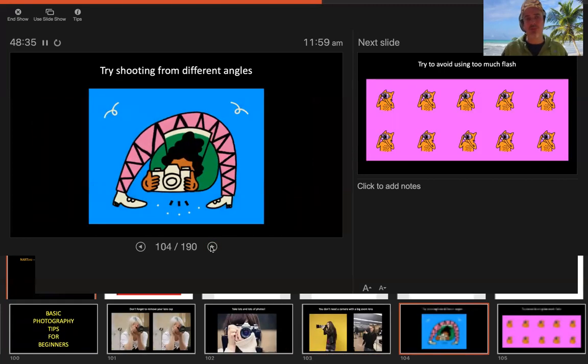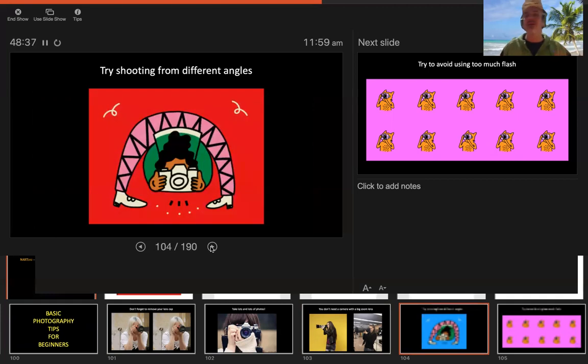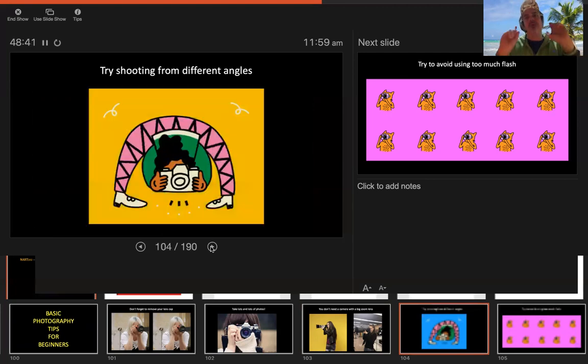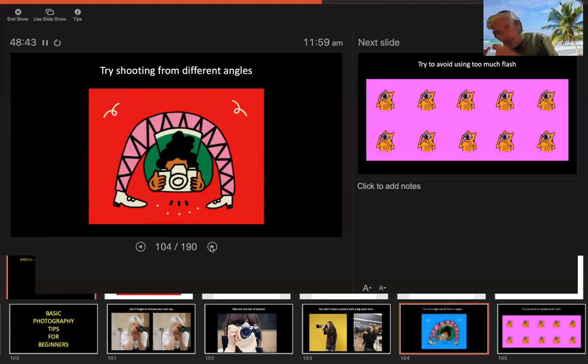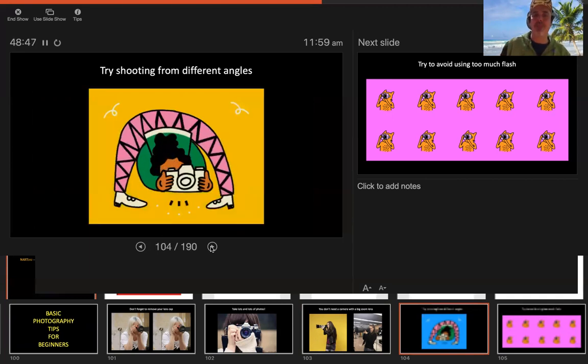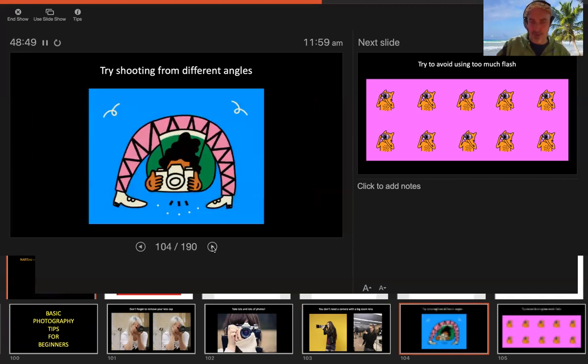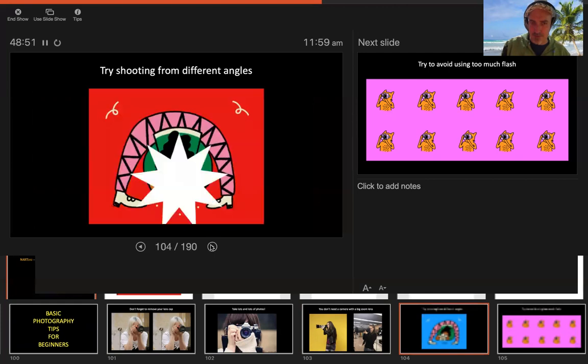Try shooting from different angles, get down on the ground, get on your knees, get dirty, look up, look down, look in all kinds of directions. This is important because otherwise all your photos will look the same.